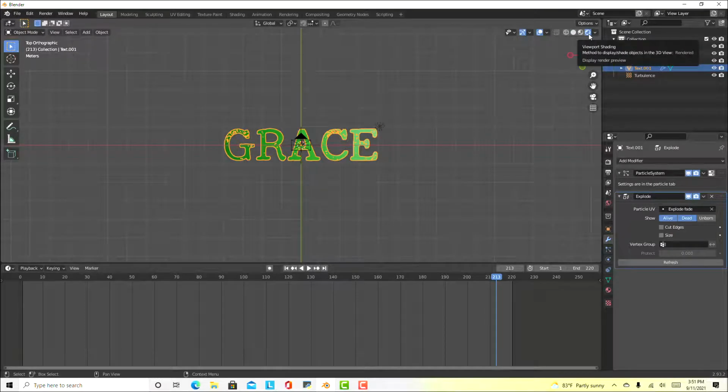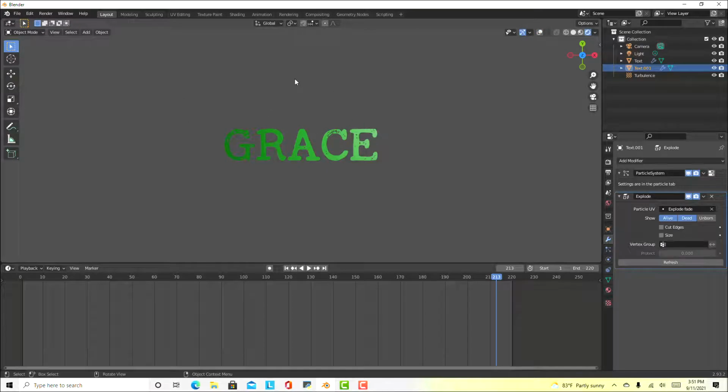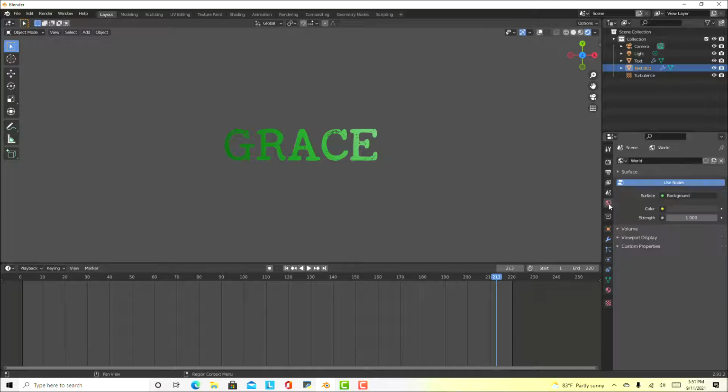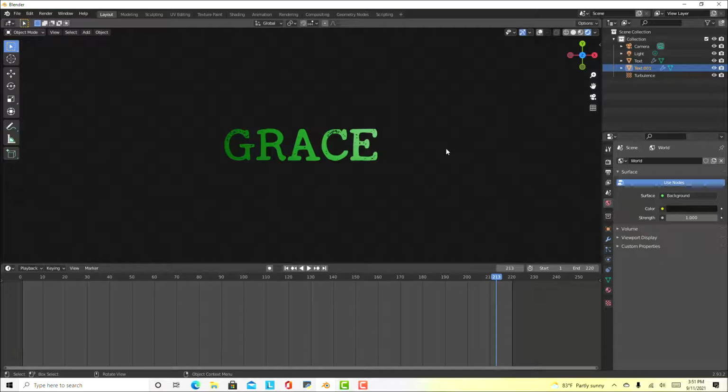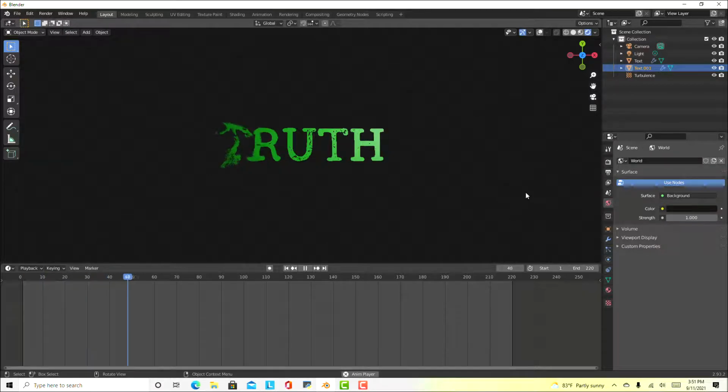I'm going to hit pause, and jump up here to get us into our rendered view. I'm going to click this to get rid of our guidelines, and jump up to the world setting so that we can make this background black so it pops just a little bit more. This is what our rendered look would look like. So we're going to hit play, and let's watch as truth dissolves, the particles morph in to the word grace.